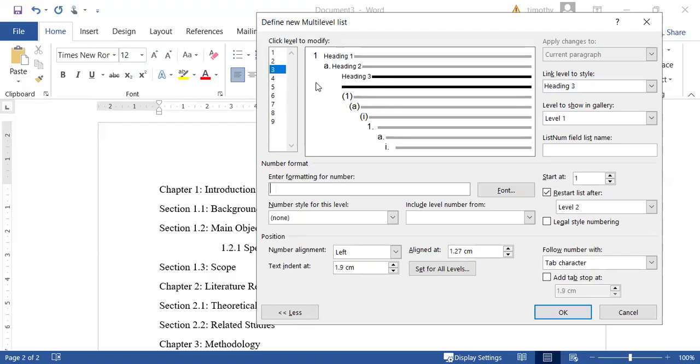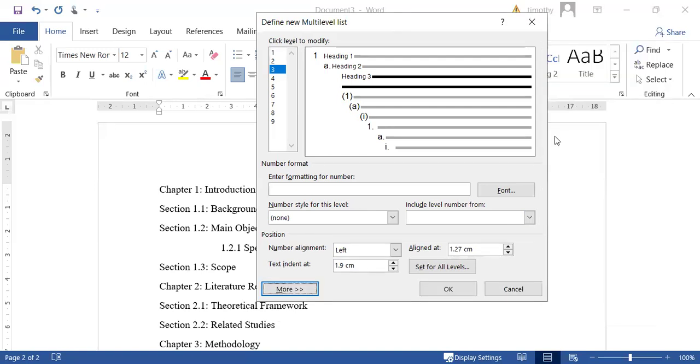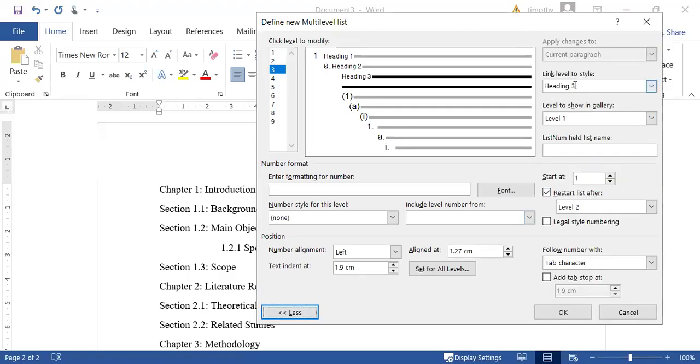Again, let me first remove this. So at 3, I want to make sure this is also tied to heading 3. Normally, when you open up this new multi-level list, you might find it like this. So to see all these options here, you have to click on more. So that's why you will be able to see this here. So heading 3 is there.